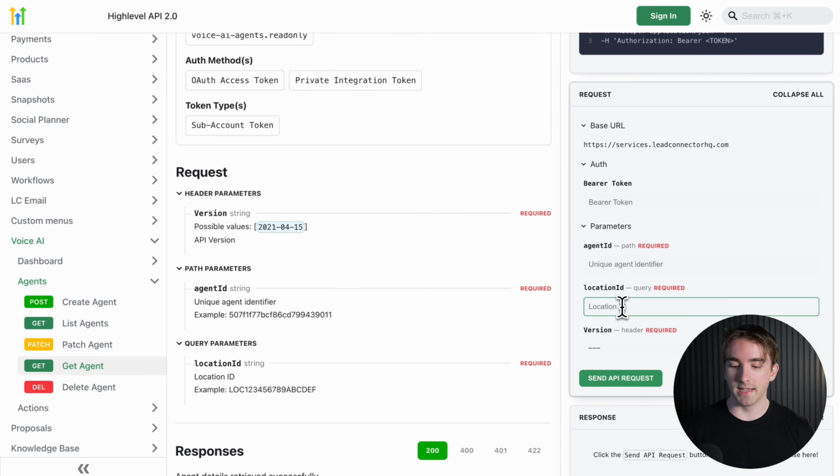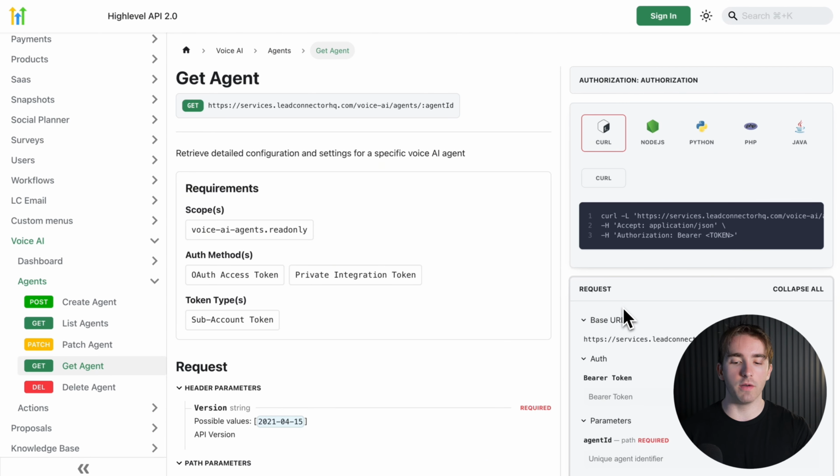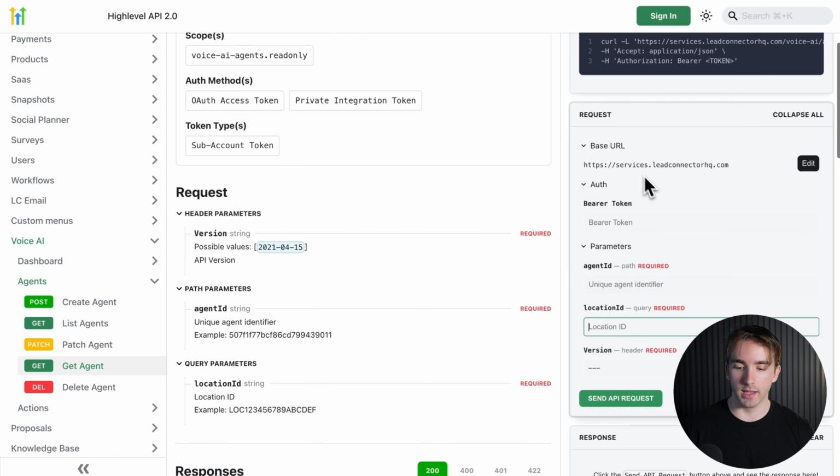Now, if you want to test any of these different actions, you can do so at marketplace.gohighlevel.com/docs within each of these API systems. And you can put in your URLs, your authentication tokens, agent IDs, location IDs, and so on.